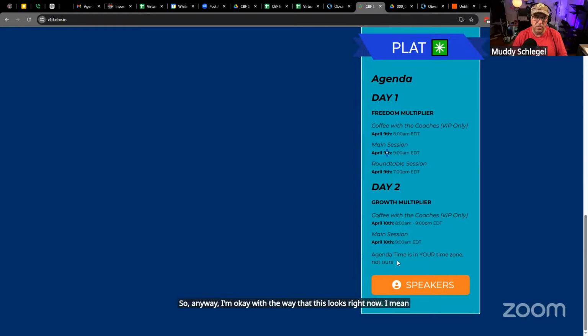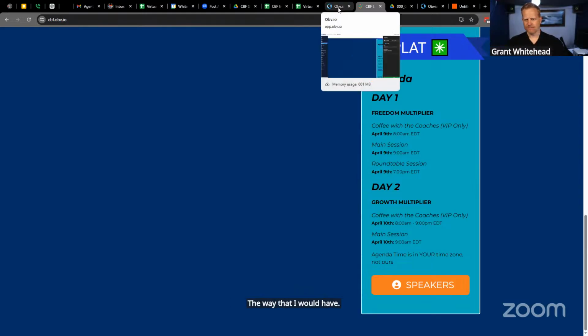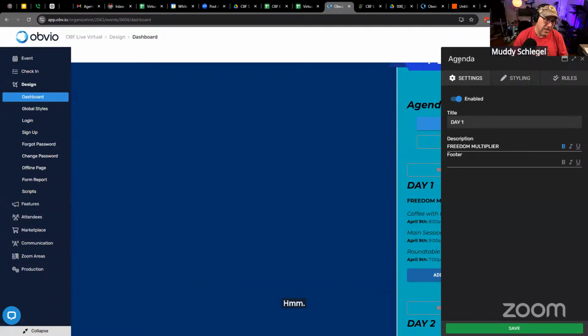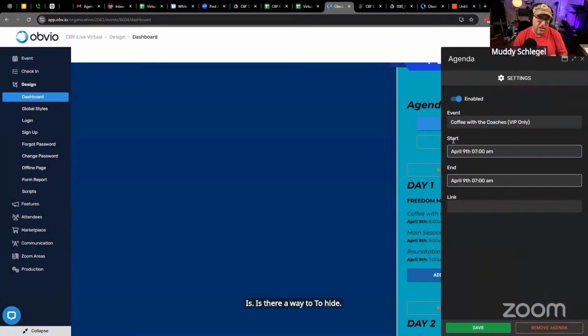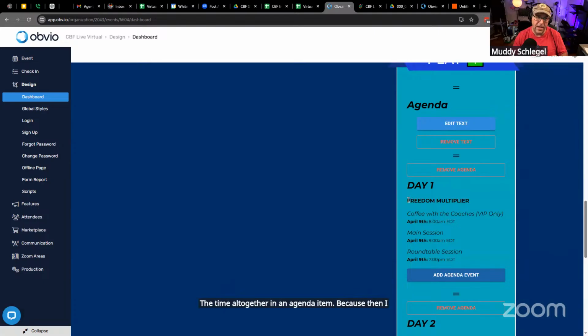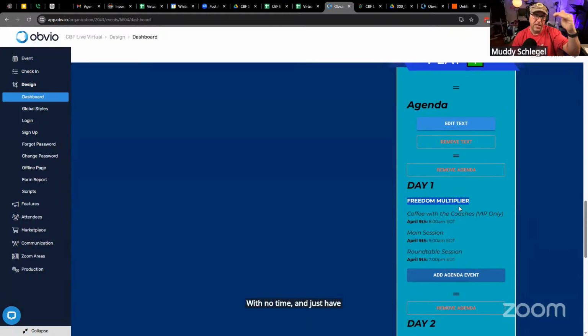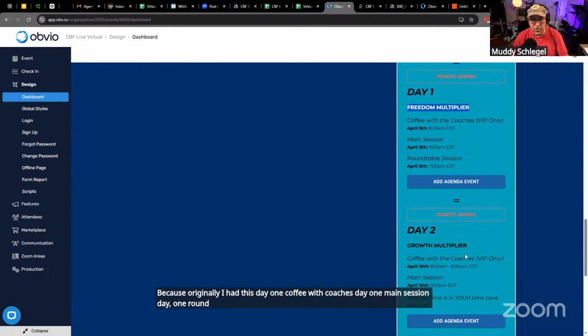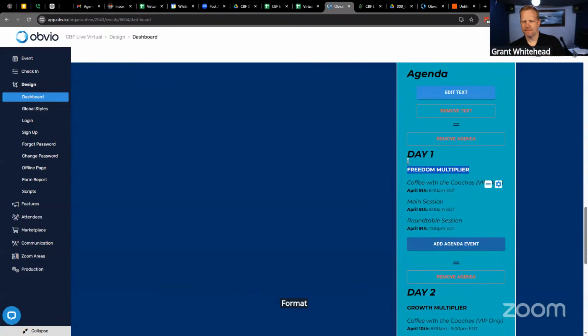I'm fairly happy with this setup, but the way that I tried to do it at first, is there a way to hide the time altogether in an agenda item? Because then I could have created the day one as an agenda item with no time and just have that be the list, so it essentially acts as a subheader. Originally I had day one coffee with coaches, day one main session, day one roundtable, day two coffee with, and it just all blended together. I wanted some formatting options basically within the agenda.